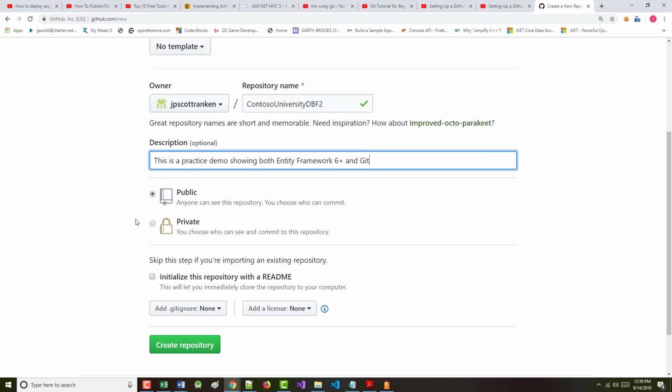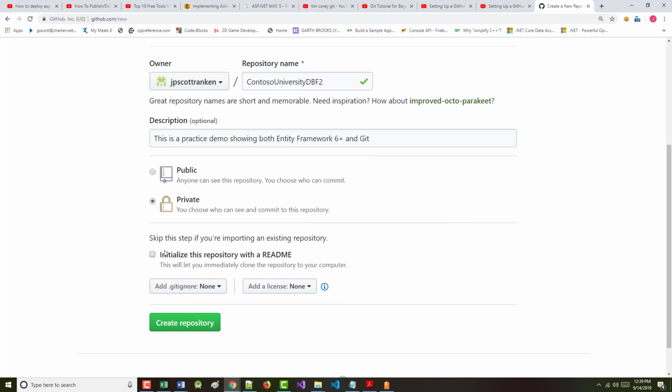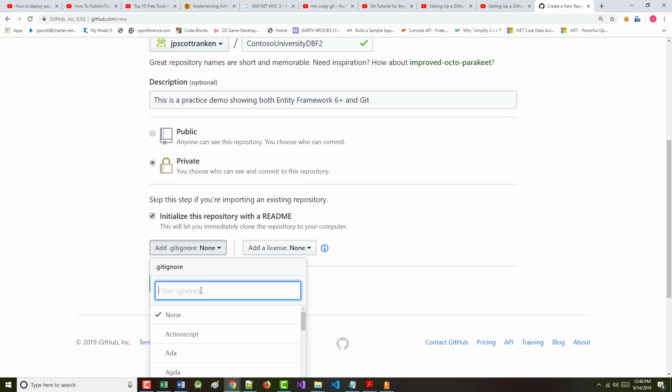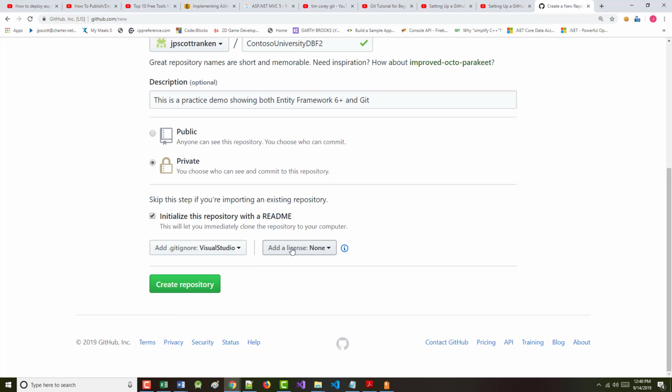We're going to make it private. We are going to initialize it with a README. We are going to go down to git ignore down here, and I'm going to again type in Visual Studio, which is one word. Choose Visual Studio. We don't really need a license. I just wanted to show that to you. Let's see, I'm trying to follow my steps. So, alright, let's click the Create Repository button.